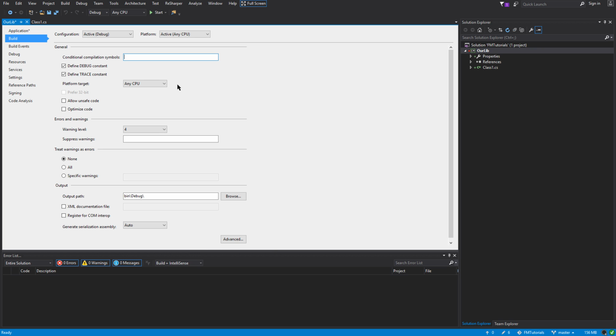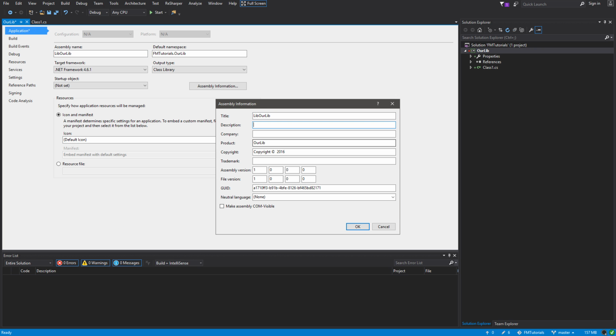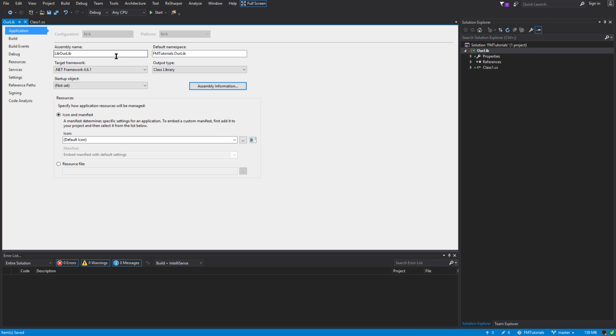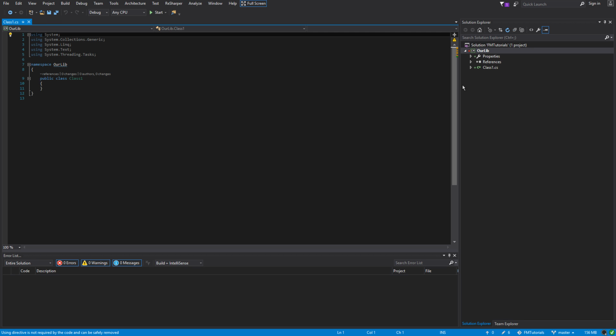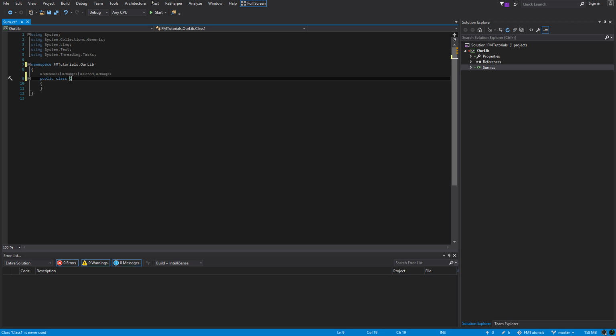You can also change everything else, even the assembly information. This is called our lib. It's just going to be a basic library used for tutorial demonstrations. Product is our lib because that's what we called it. We're just going to keep the rest the default. I'm going to save it, close this, and rename this class to something that's relevant to your library. Let's rename it to sum. I'm just going to quickly change the default namespace and rename this to sum.